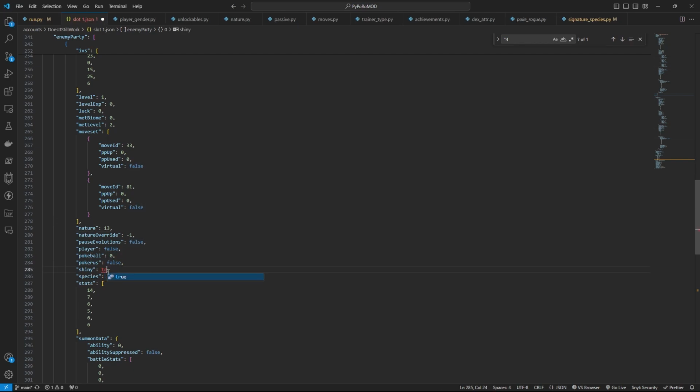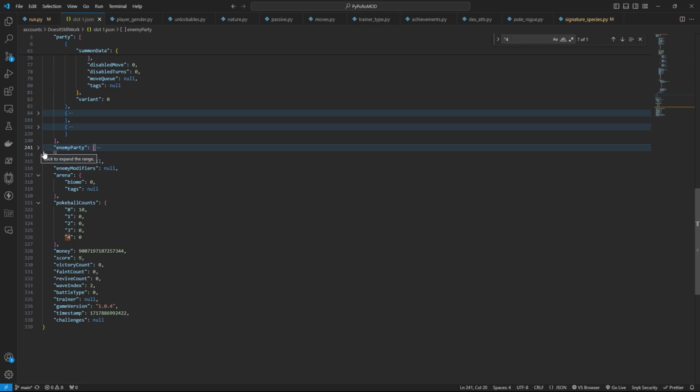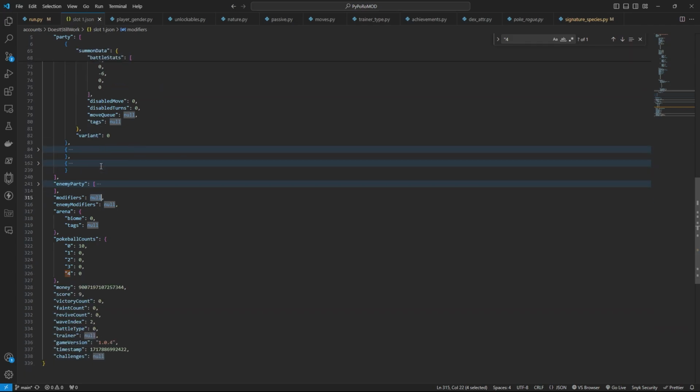So we could for sure set it to shiny. You can probably also change the type of Pokemon. This would be the Dex ID of the Pokemon. Same for this. So modifiers would be a list of items. Currently it's empty. But if you have any items already, you can edit the count.